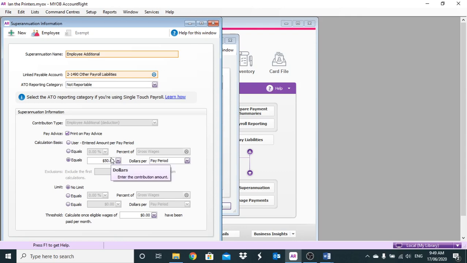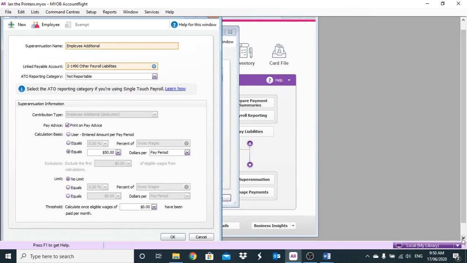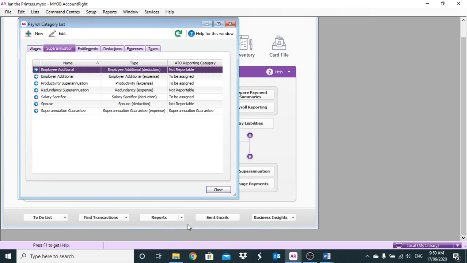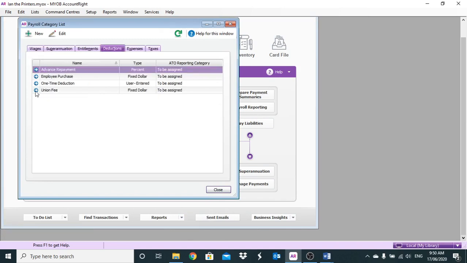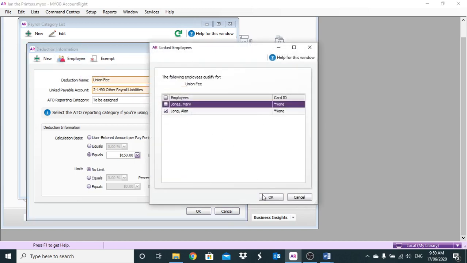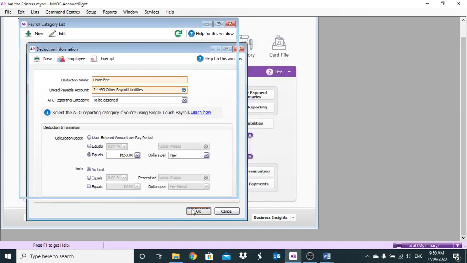And union fees only applies to Alan. So I've got that tick, so I click on OK. And now I'm going to go to union fees, and what we want is $150 per year. So we're going to do that per year, so a small amount each week is going to come out, which is going to total $150 per year. You'll see how this unfolds. And the same thing here, we don't have to worry about the limits. We go to employees and we want to associate with Alan only, which it is, and so we're okay with that.